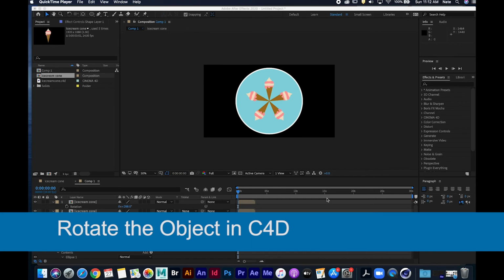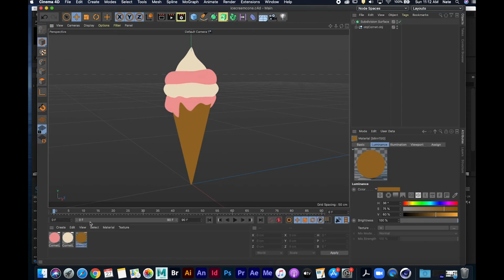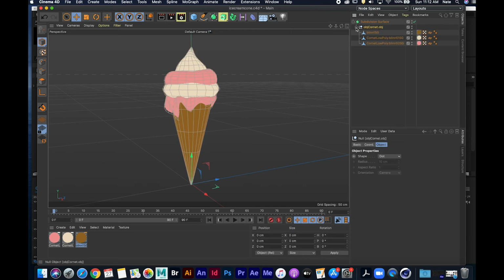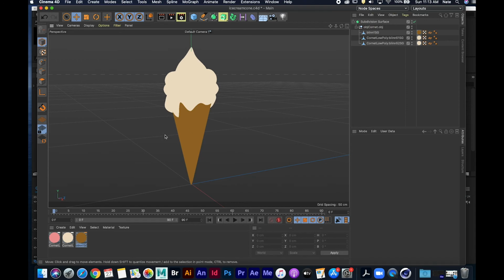Okay, so now let's go back to Cinema4D. And we want this ice cream cone to rotate. So how can we do that? We're going to select the object as a whole. You can see here, if I open up my object, I have my 3 different parts, my 3 different materials. If I wanted to change one of the materials, I could just drag this up and put that there and then just have a vanilla ice cream cone.